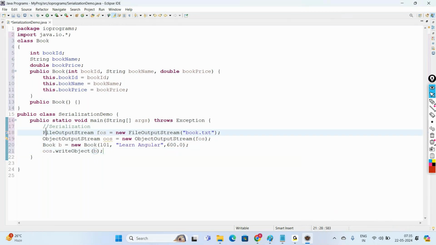So this process is serialization. Do the closing operations: OS.close, FOS.close. Okay. The next thing, deserialization, means reading an object from the file. So you can do deserialization in some other program also or in the same program. Anywhere we can write. So I'm doing it in the same program, deserialization.